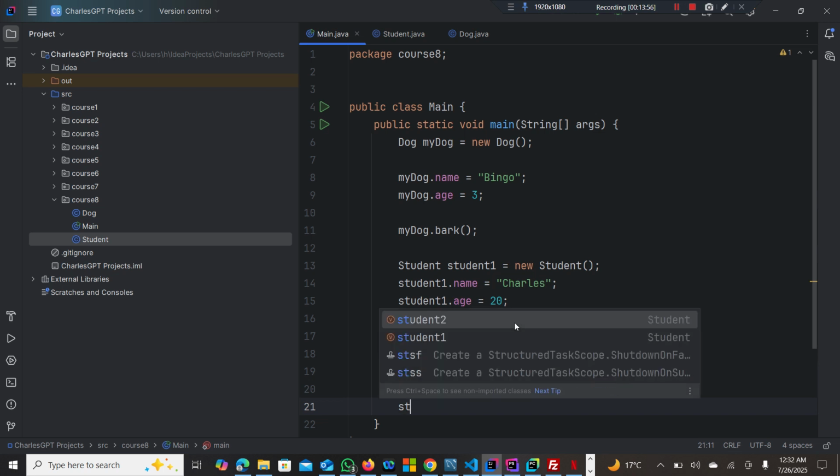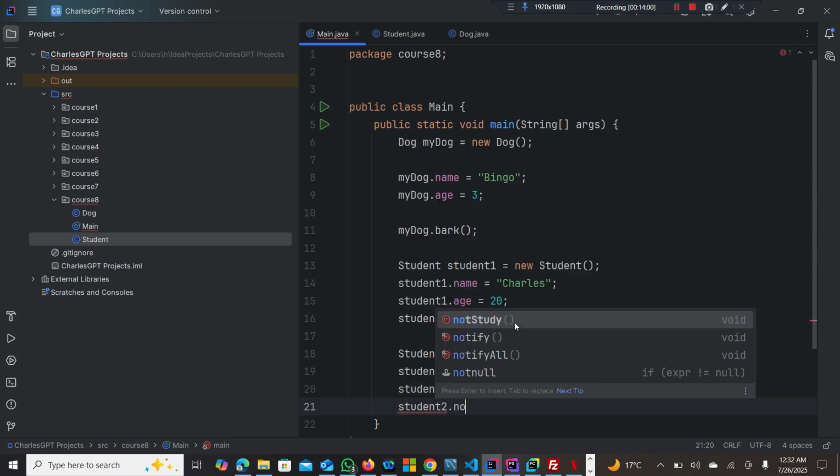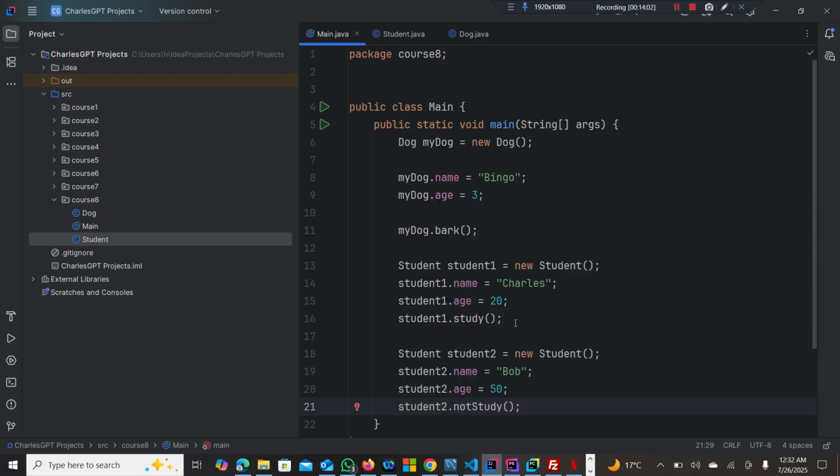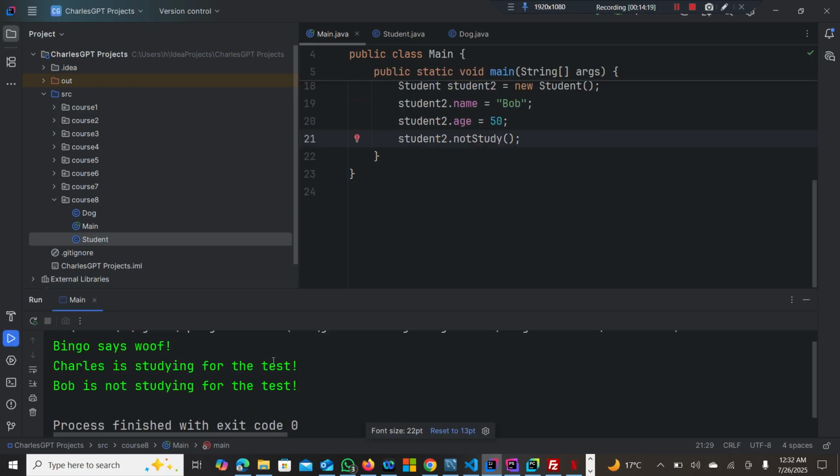Then I'll call student2 dot notStudy. Okay, so now if I run this program, you see my name and I'm studying, but Bob is not studying. You also see the dog output, because we are leaving the dog there, so you can see we can access different types of classes. Bingo says Woof, Charles is studying for the test, Bob is not studying for the test.